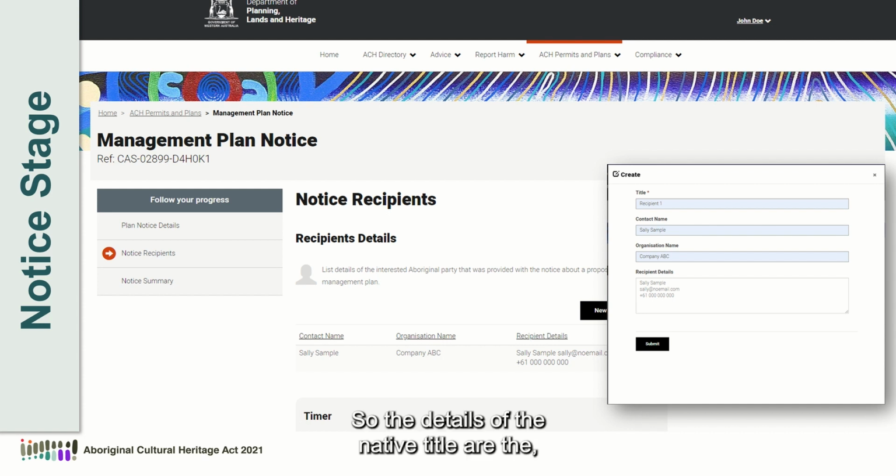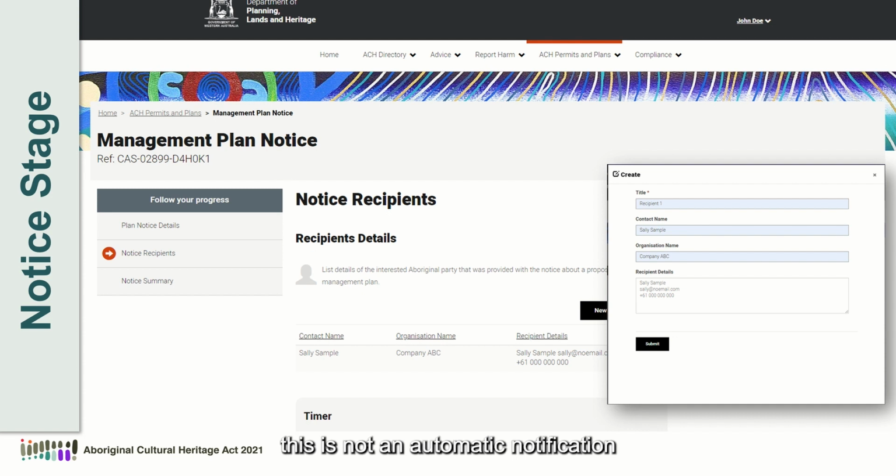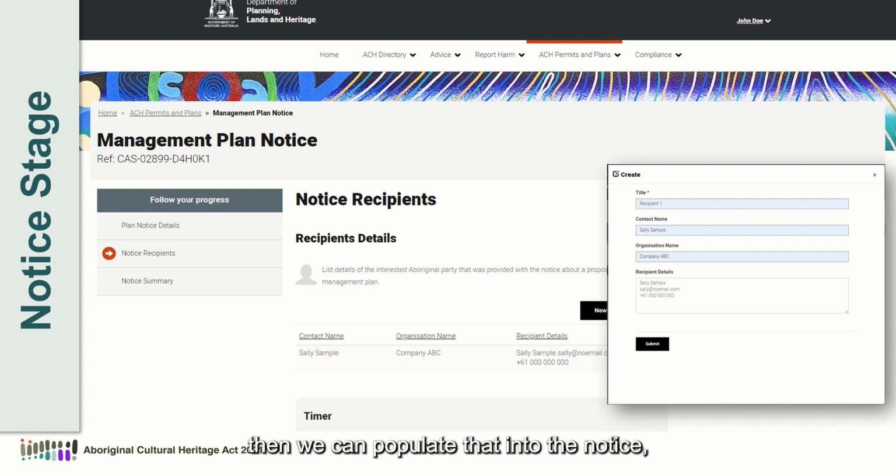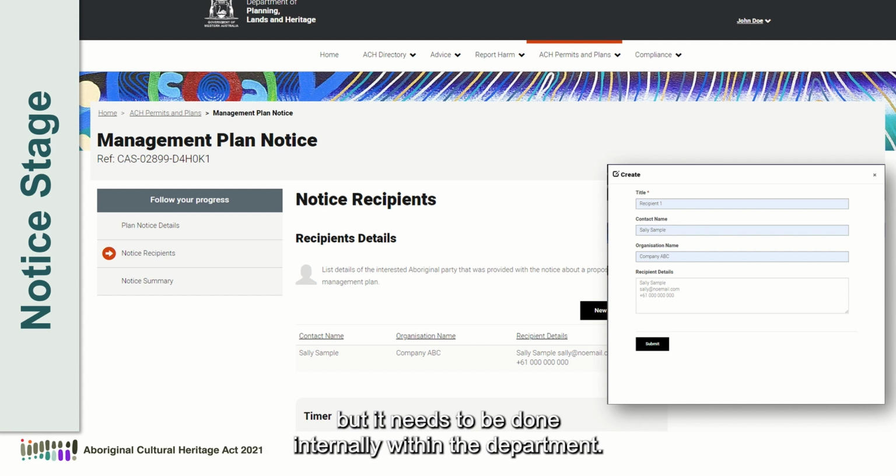So the details of the native title, the Aboriginal party would be entered into this area here. So in terms of the system, this is not an automatic notification to the Aboriginal party. This is about entering the contact details you have information for, and when it comes into the DPLH, if the Aboriginal party is registered in the system, then we can populate that into the notice, but it needs to be done internally within the department.